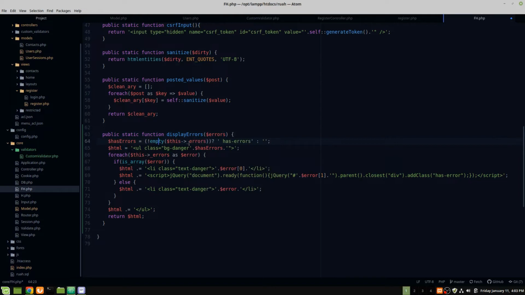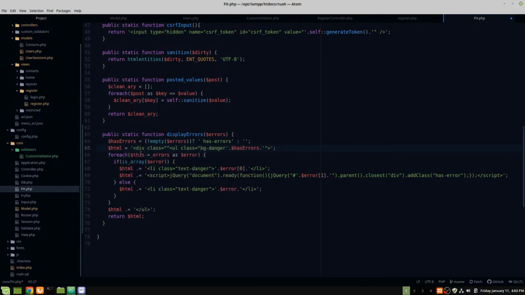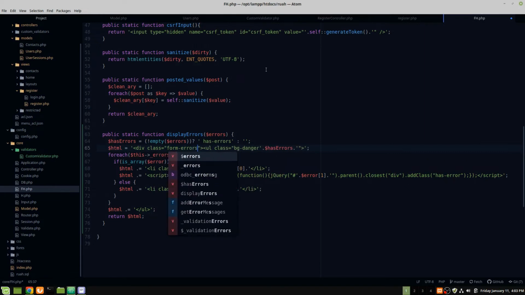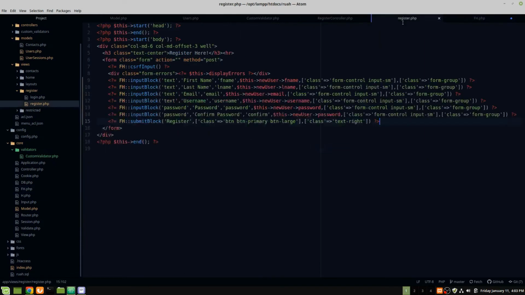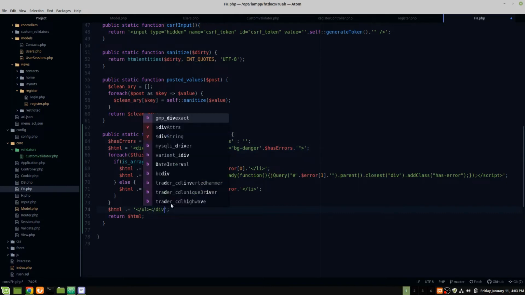So instead of looking at this errors, we're just going to look at errors. And then right here in this first HTML block, I want to go ahead and add a div with a class equal to, and we'll close that div here, and the class we're going to set that equal to is form errors. Let me just double check that that's correct. Go back to register here. That is correct. All right, and then after our closing unordered list tag, we'll go ahead and close that div.